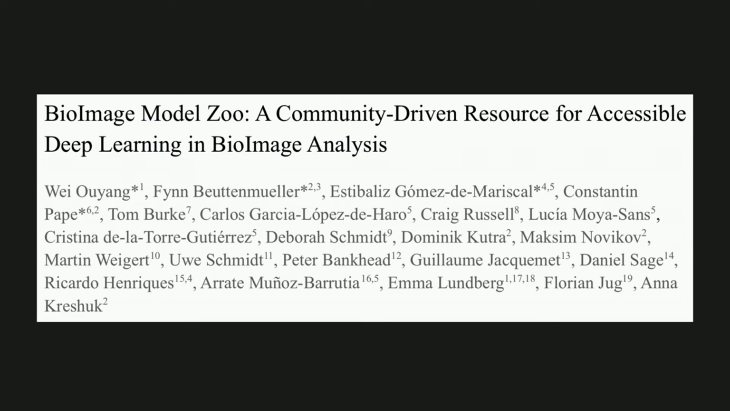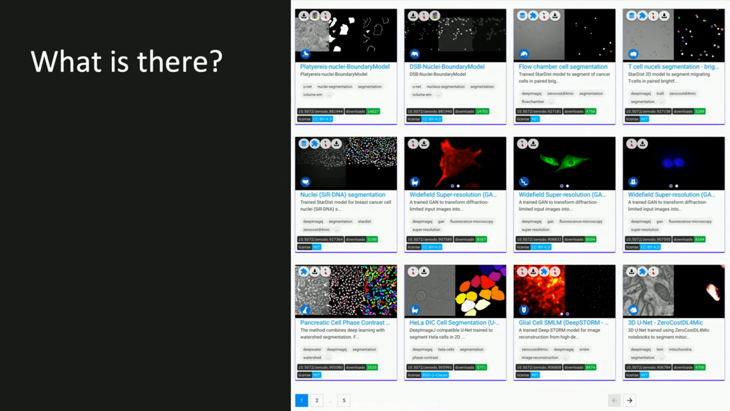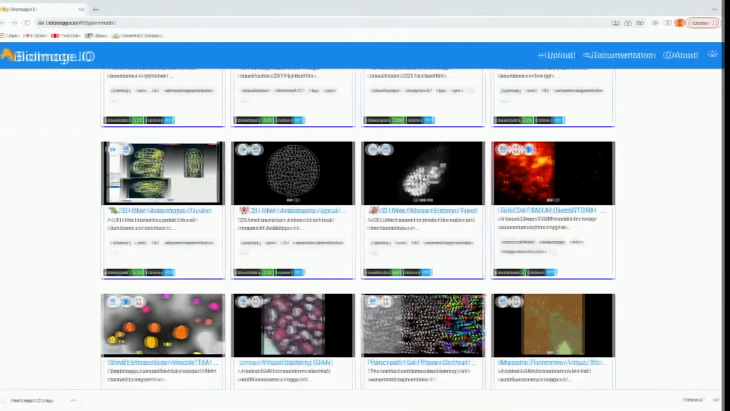And when I say for everyone to use, this is not only in the sense of it being publicly available for download, but really that the networks are stored in the same format so that you could download the same thing and use it in both DeepImageJ and Ilastik, for example. Right, so in terms of what is currently there, there are already a lot of models. Let me try to maybe just show you the website quickly.